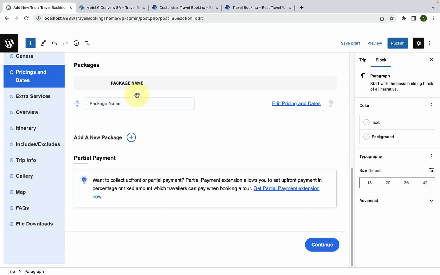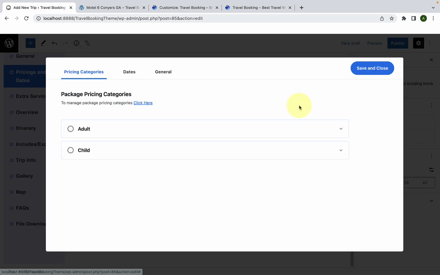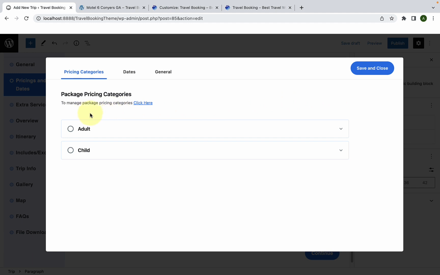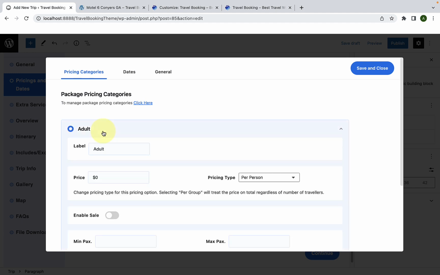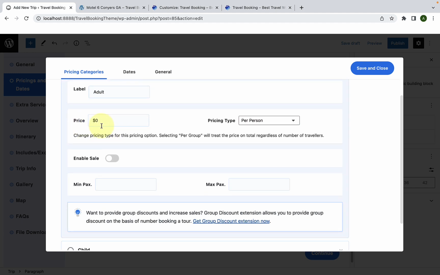For each trip created, it is necessary to have at least one package. Let's add in the package name first. Now click on Edit Pricing and Dates. Here you will find 2 default categories, Adult and Child. So if you click on one of the categories, let's go to Adult. You can add in the price. Let's set the price as $1,500 for now.